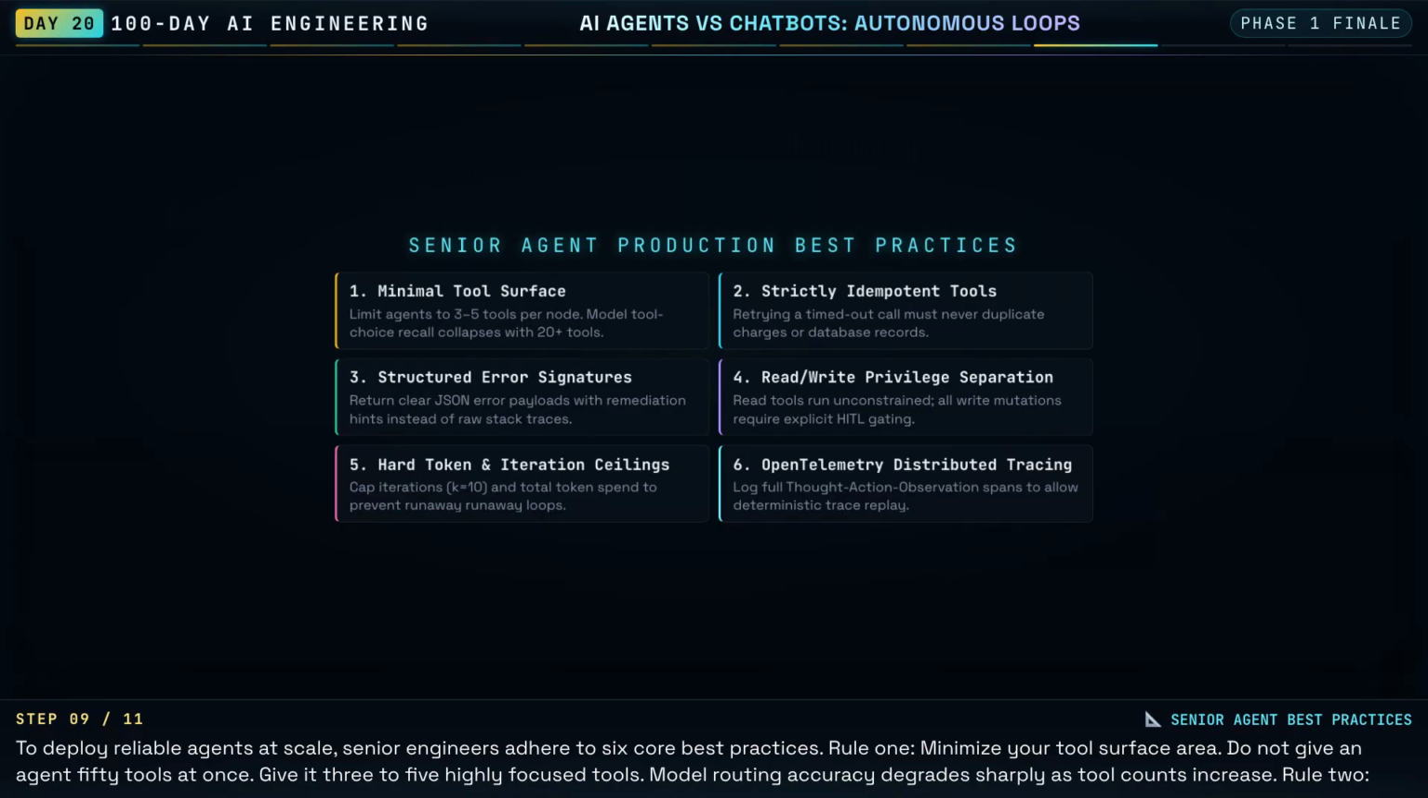Rule 4. Isolate read tools from write tools. Grant autonomous access to read-only replicas, but strictly gate write permissions behind authentication checks. Rule 5. Enforce token budgets per run. Cap each agent workflow to a maximum token spend and iteration limit. And Rule 6. Log full OpenTelemetry trace spans for every thought, action, and observation so you can replay any failed execution step with complete fidelity.